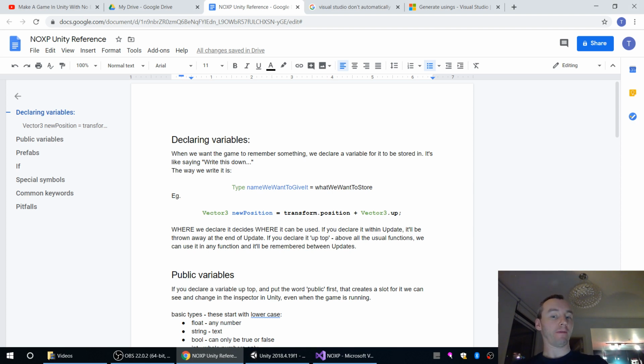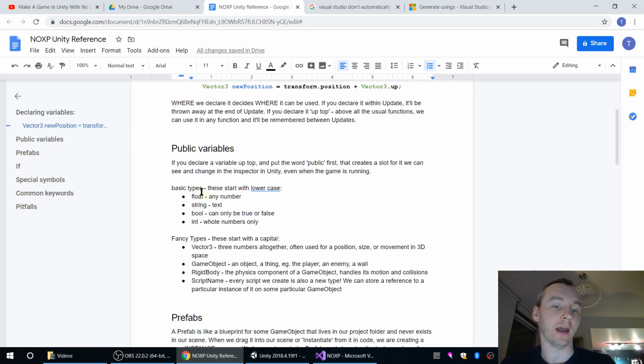I thought it'd be good to have a reference sheet for just very common things that are easy to forget, like when you're declaring a variable, you say the type, and then you say the name you want to give it, and then equals, and then what you want to store. And a reminder of what all those types of variables are.